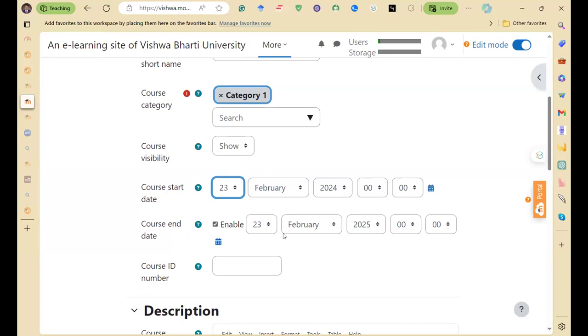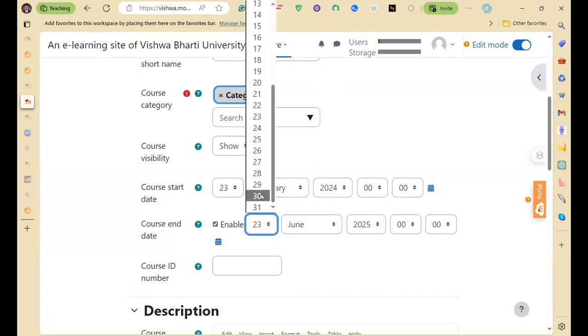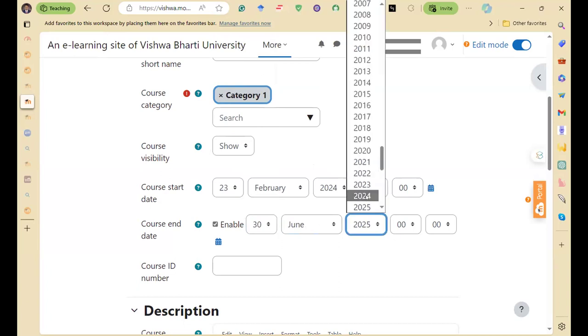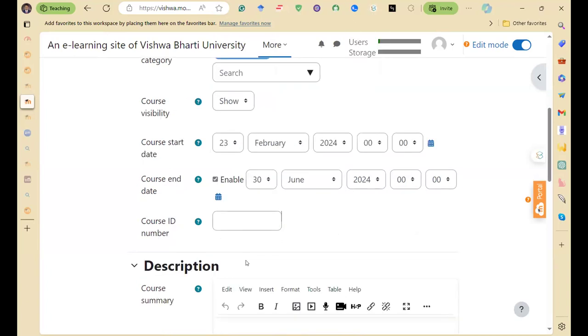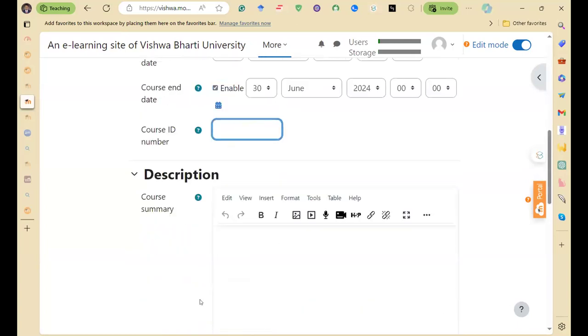And then the course end date, meaning when this particular course will end. Say, for example, it will end on 30th June 2024. And then if some IDs are there, I can put the course ID also, say LIS 103, or if some institution has an ID, they can put it. Then the course summary. I can put some summary here, like usually in the syllabus we have a small summary so that the learner can understand. Usually this summary is also visible on the first page when the user chooses a particular course.